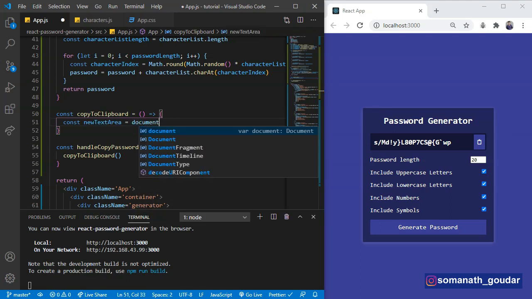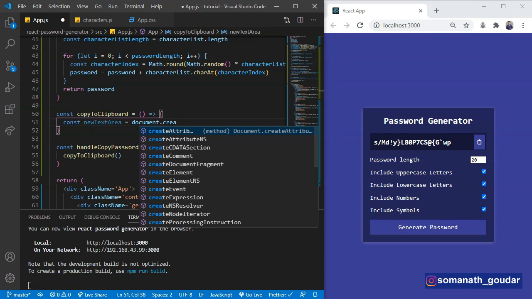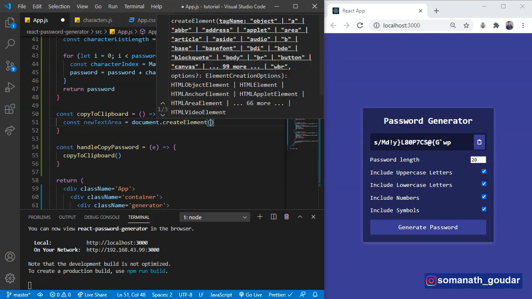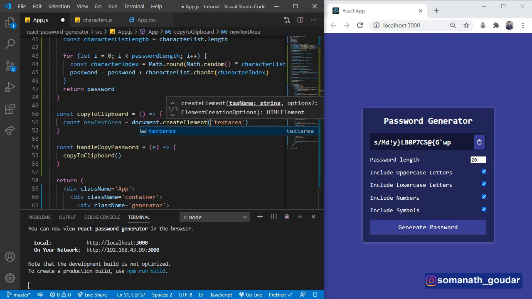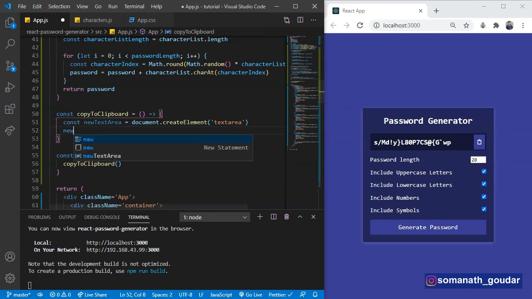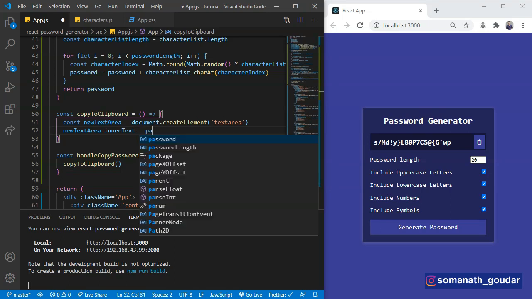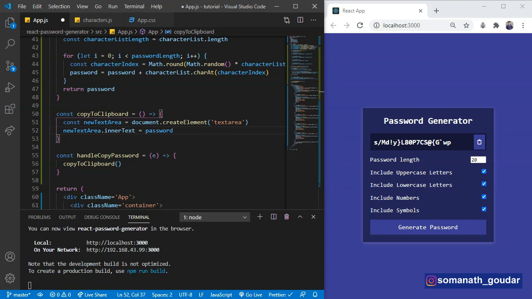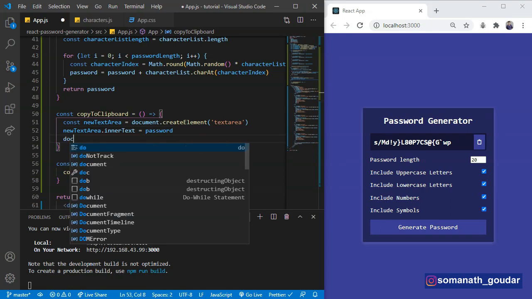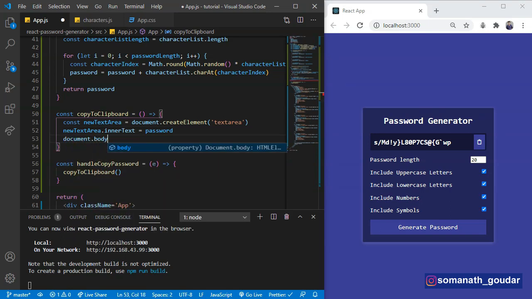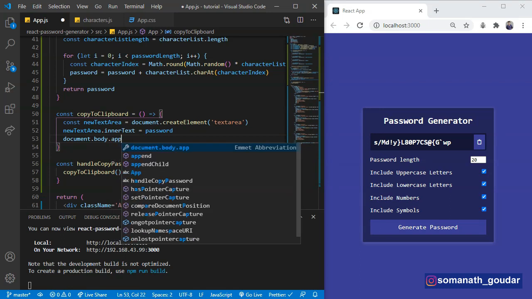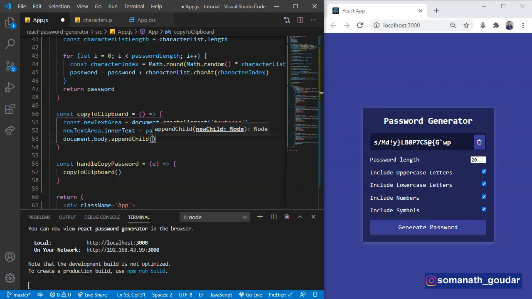Let's create a text area by saying document.createElement. We are going to create a textarea, and we are going to say newTextArea.innerText. We are going to set the inner text to that password that we just generated. Okay, so now let's append that to document.body.appendChild(newTextArea). Let's append that to body.